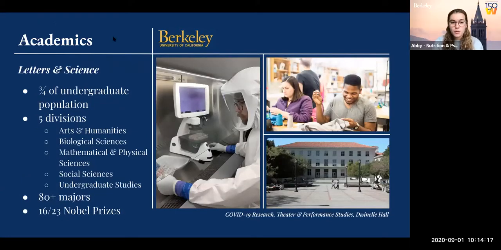So a little bit more about the College of Letters and Science. This is about 3/4 of the undergraduate population, and this is because it has a wide range of 5 divisions with 80+ majors that a lot of people find their interest in. You can see on the bottom right, Dwinelle Hall, which is one of the big buildings on campus. A lot of Letters and Science classes are held there. A lot of people have classes there at one point or another.